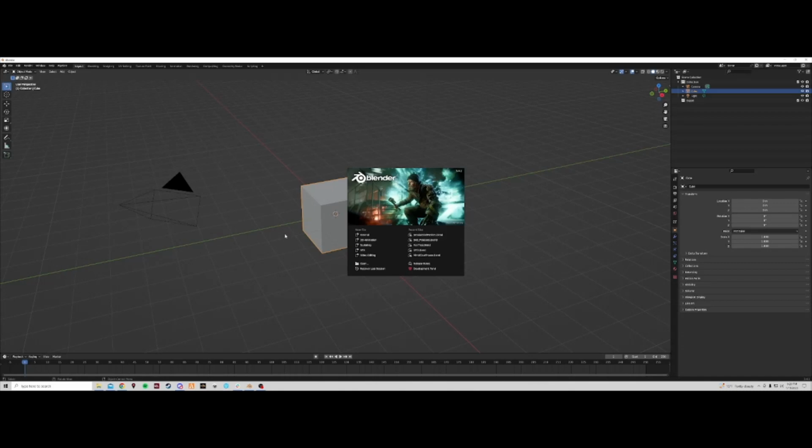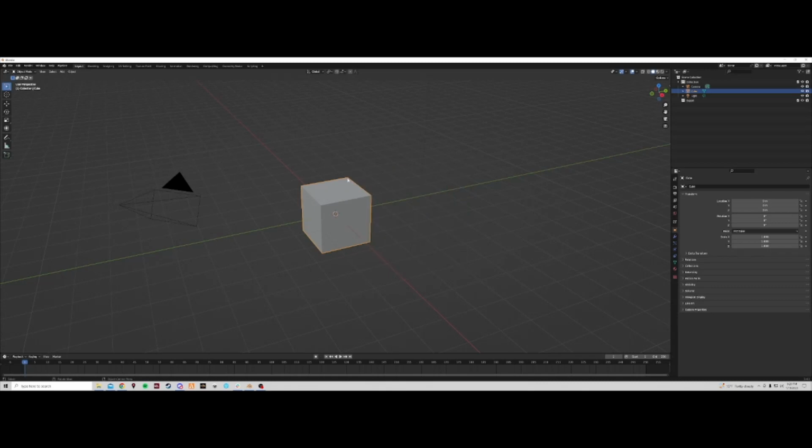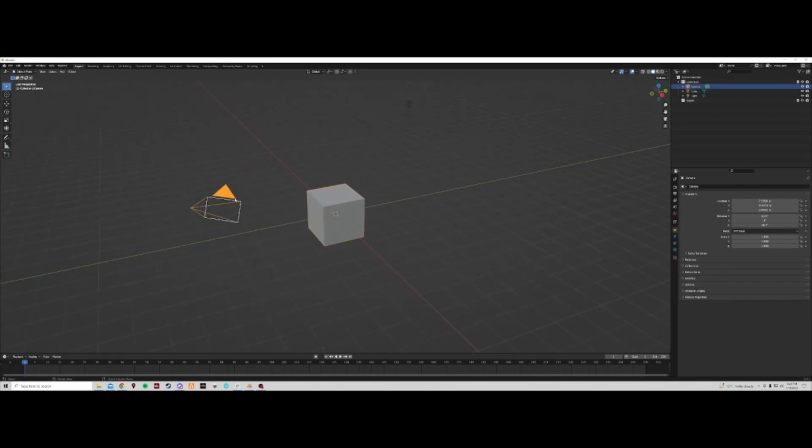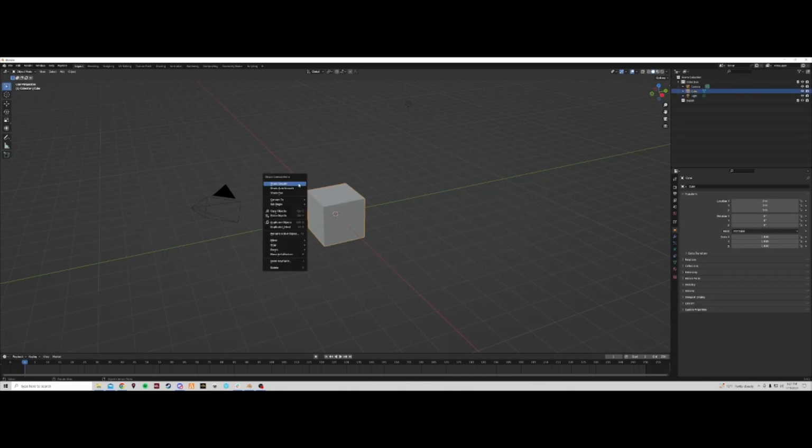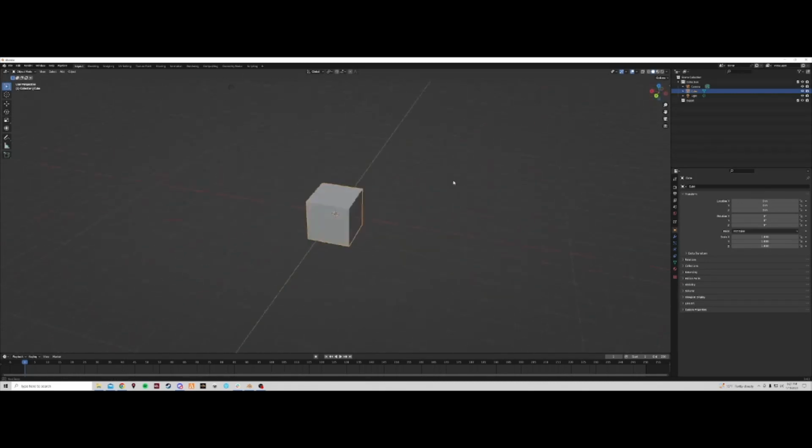When you first open Blender here, you can either click General or just click in the background. Use your scroll wheel to zoom in and out. Left click to select objects. Right click to open a UI with different options, and middle mouse, press it in and move, and you will rotate.